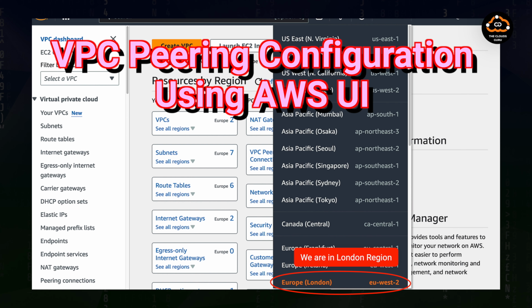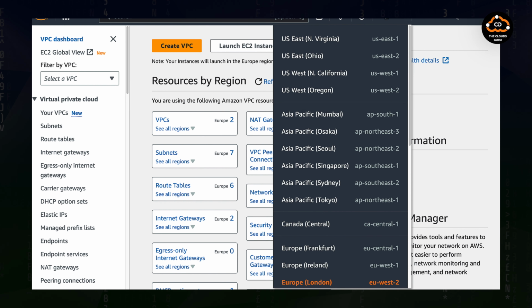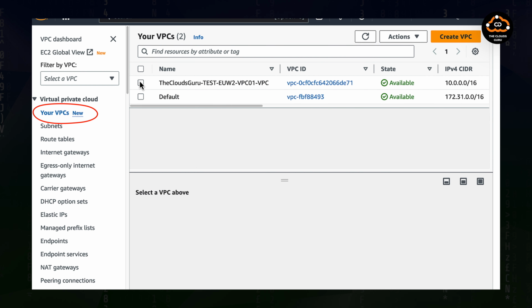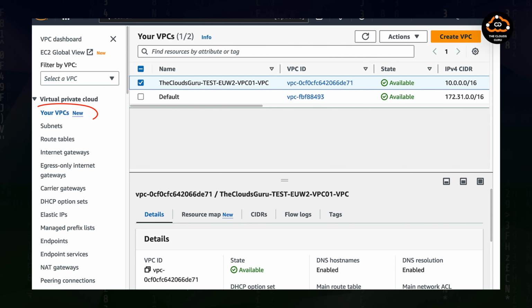Go to the VPC dashboard. This is the starting point to manage all your VPCs. On the left pane, select your VPCs. This will display all the VPCs in your account. View 2 VPCs, TheCloudsGuru and default VPC should be visible here.